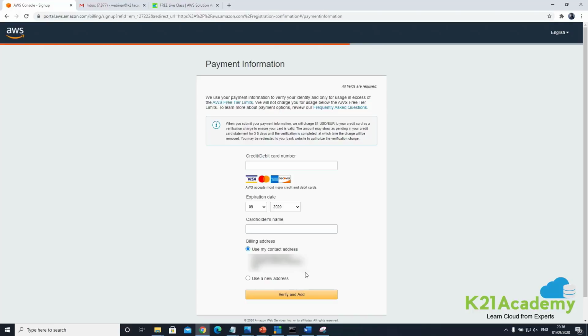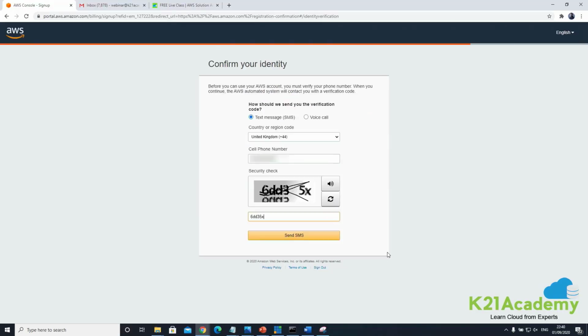I'm going to pause this recording now, and I'll come back after entering and verifying my credit card details. Once your credit card details are verified, you will go to the next screen where you need to enter your phone number with the country code. I've already entered my number, and you will have a security check. Enter whatever digits you see, and click on send SMS.